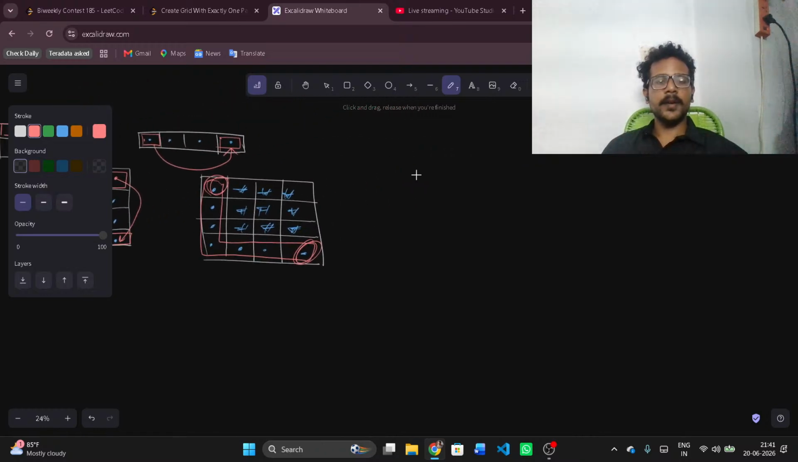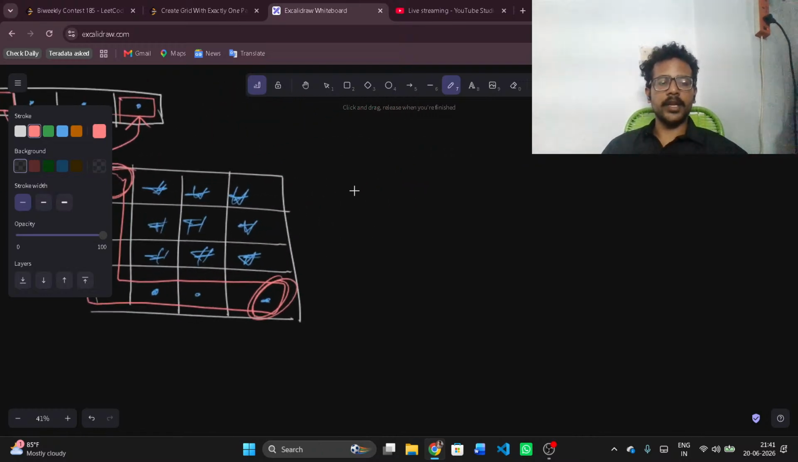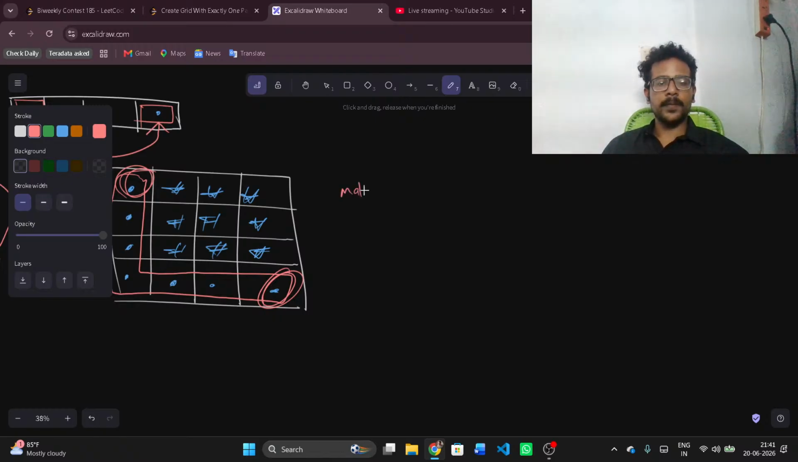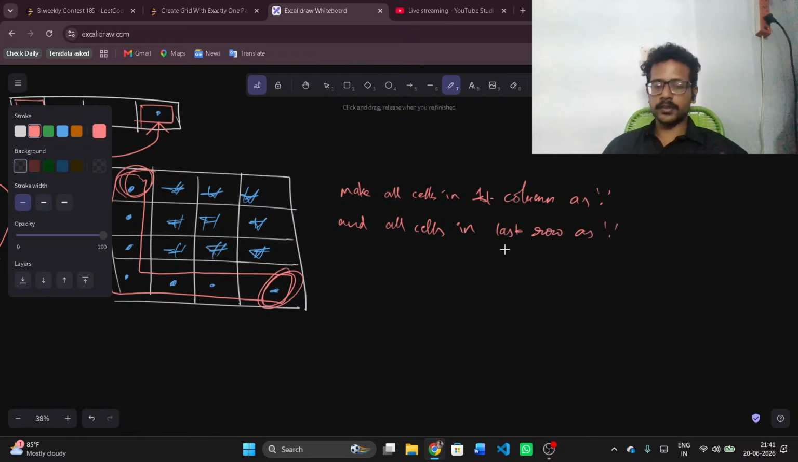Just like the first column should be made, all cells in the first column as dots. It would be better: all cells in the first column as dot and all cells in the last row as dot. That's how we create it.